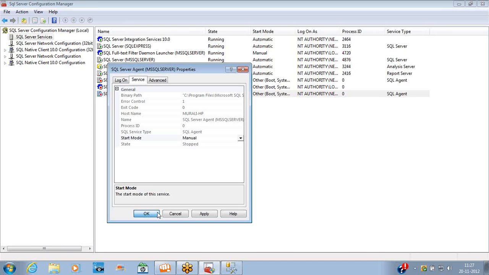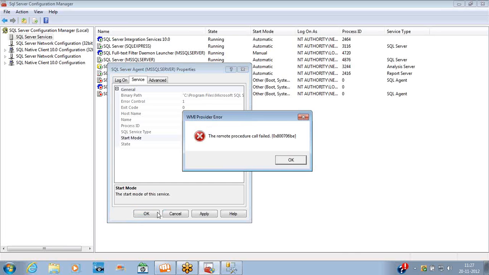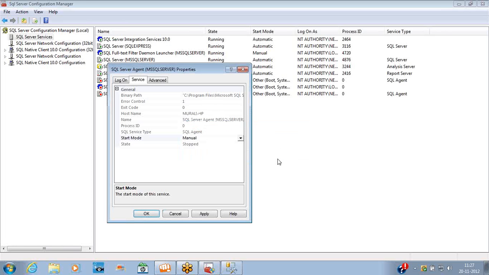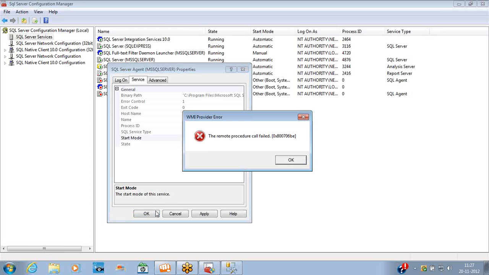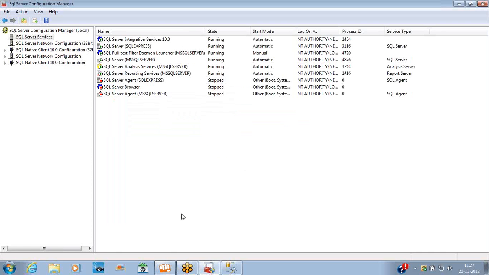If you change to any one of these two, either automatic or manual, then only it will allow you to start the service. Just a second. I don't have access here, some issues. Fine, you can change the start mode to automatic or manual.